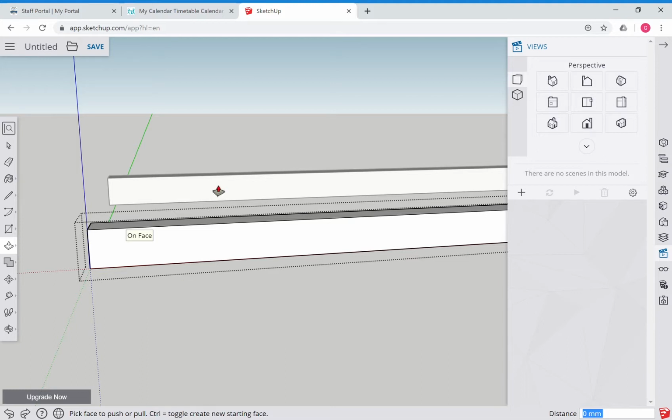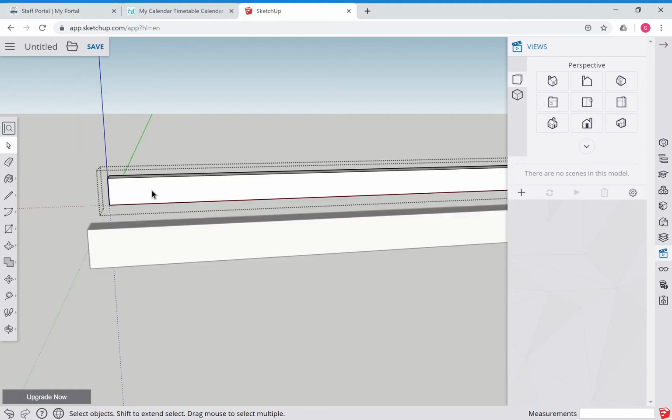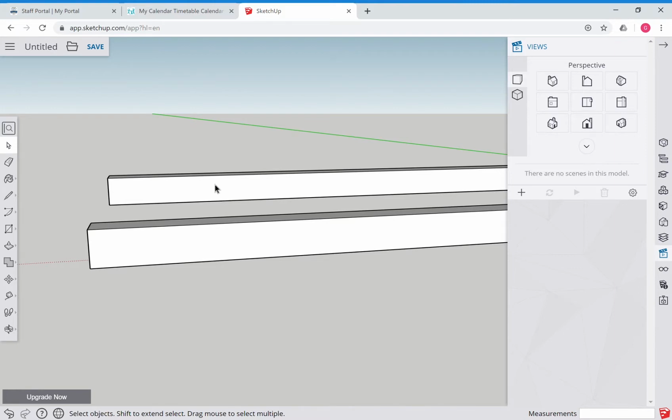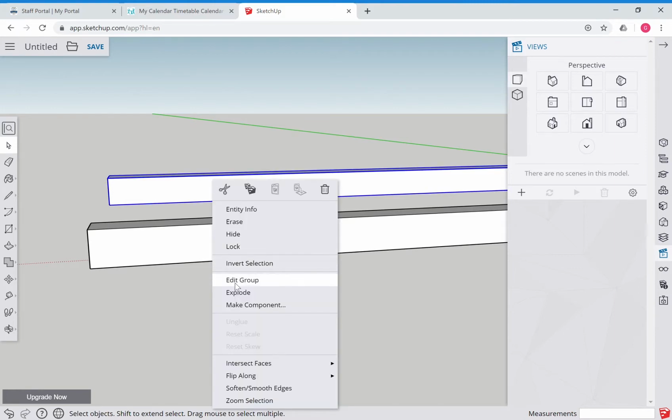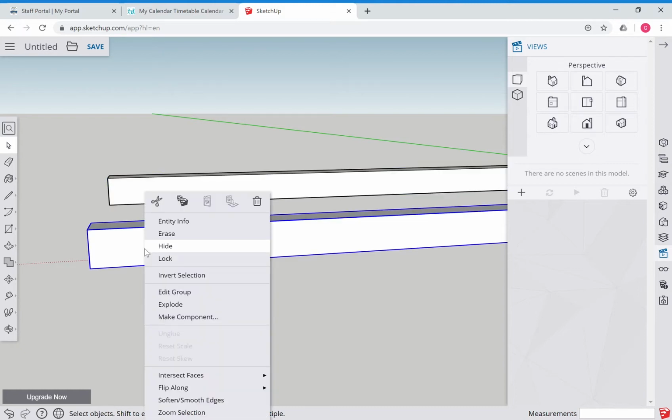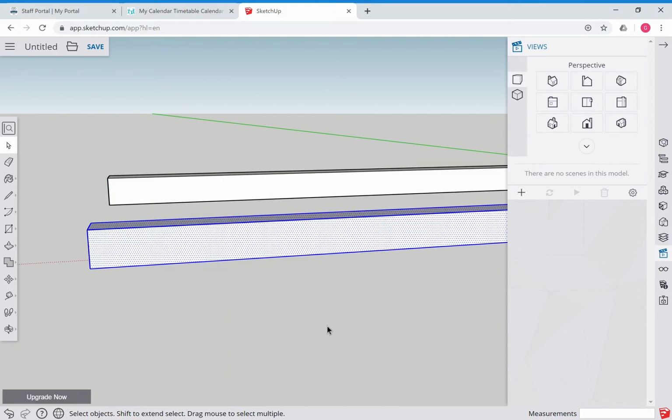So I'm going to explode these. If I right click on this and say explode, it's no longer a group. And if I right click on this one and say explode, they're no longer groups now. So now we're going to talk about making a component, and you'll see the difference.